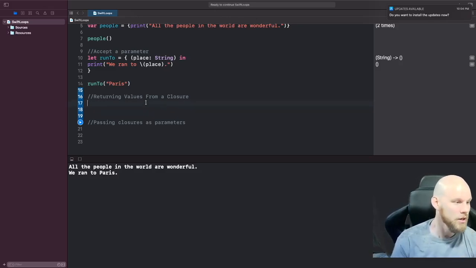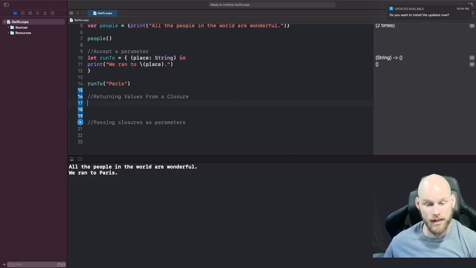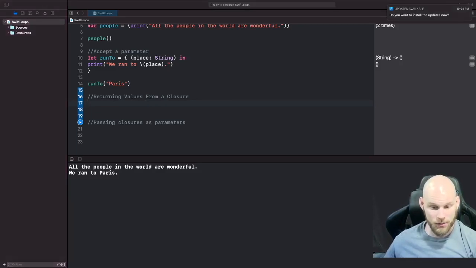Anyways, let's carry on. Returning values from a closure, and again, I'm going to do the same thing. So we're going to have another closure, which looks like this.